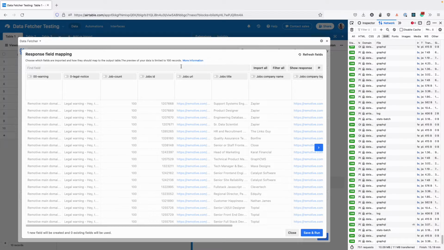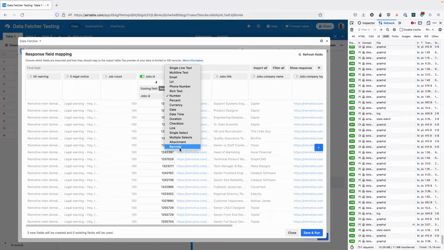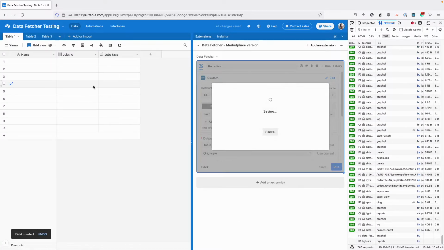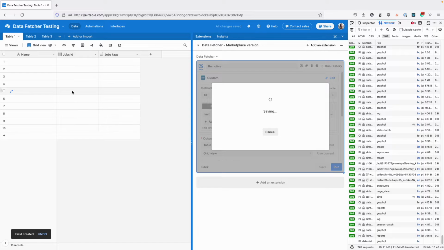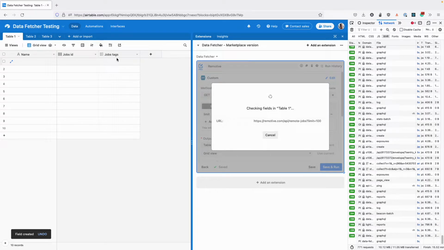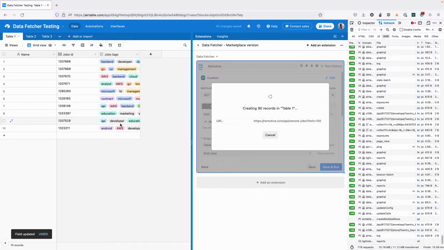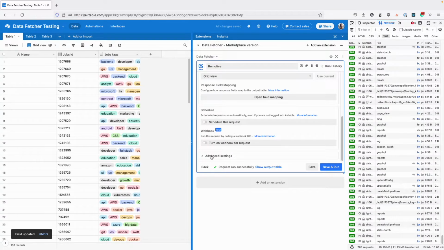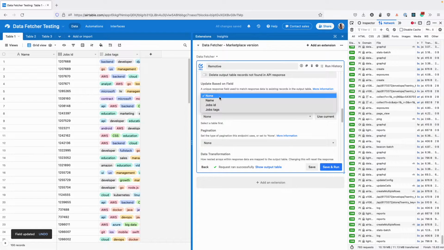The other thing we've got support for now is barcode fields. So we can map a number or text value in our response to a barcode field in our table. So when we run that, it's going to add the barcode values and the tags on the right hand side as a multiple select field. Now we can also use that barcode field as the update based on field.